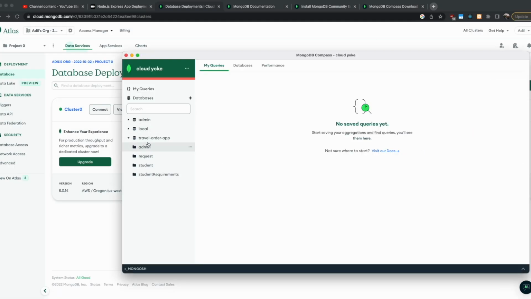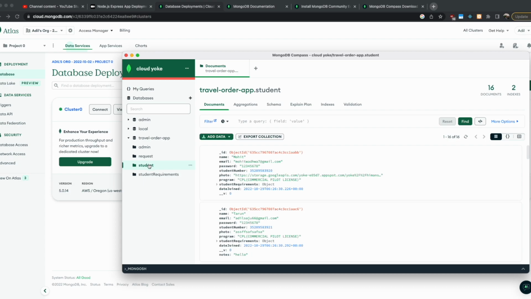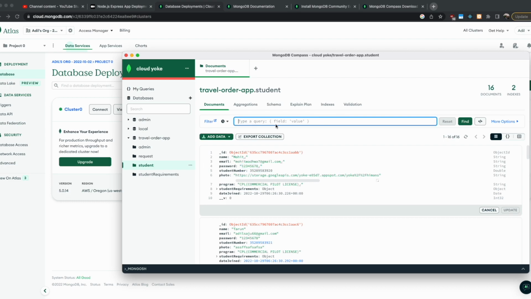So this is my previous project where I can see the data here, the documents and the collections inside the database, each collection inside the database. So this is how we interact with MongoDB Compass. You can edit, you can add a value, you can search a value very conveniently using this MongoDB Compass.